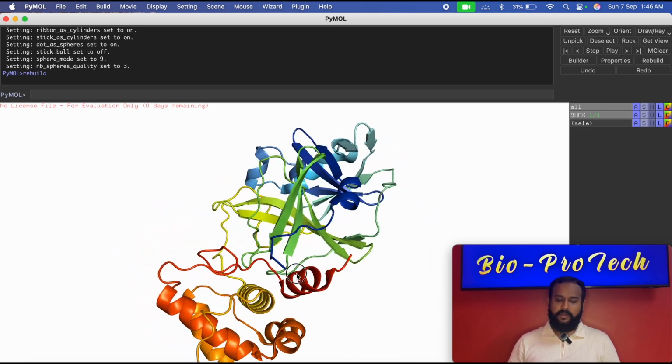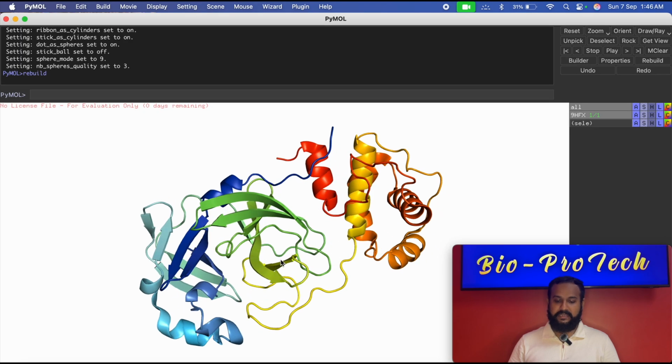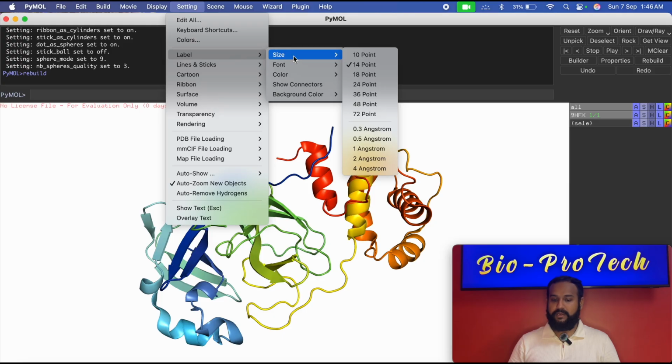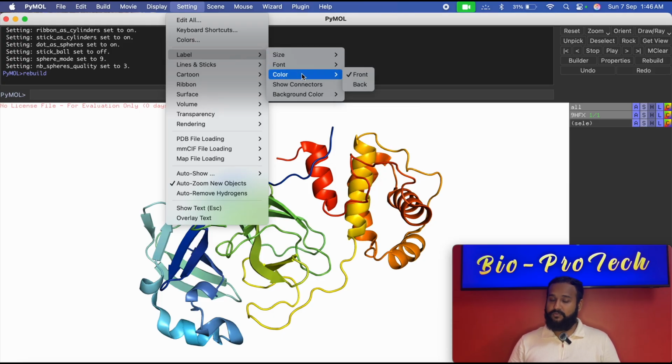You can maneuver this, and whichever particular representation or phase you like better, you can save it likewise. Prior to that, let's talk about some more settings. You can go to labels. If you want to change the size, font, or color, you can do that.